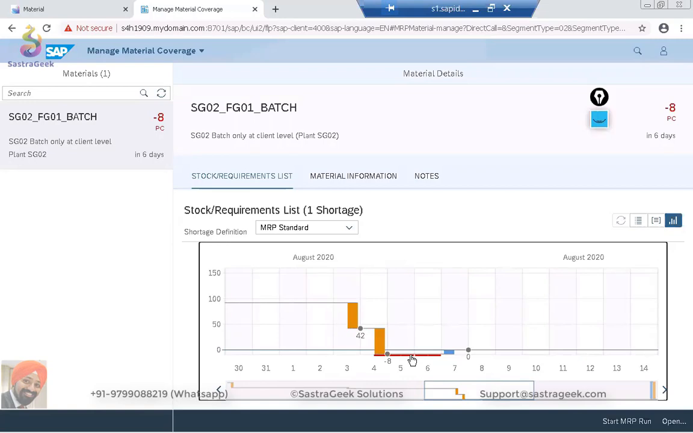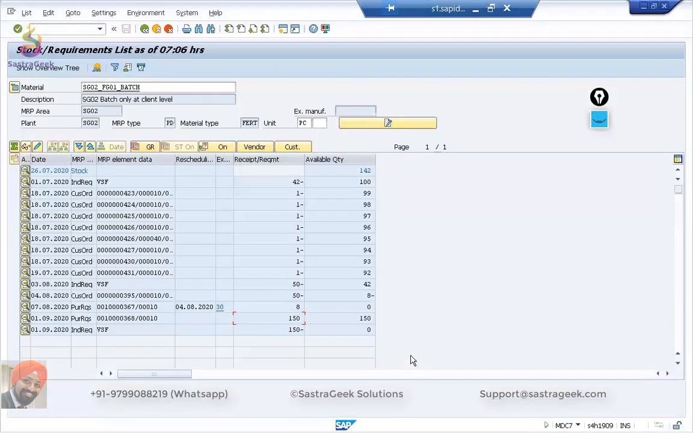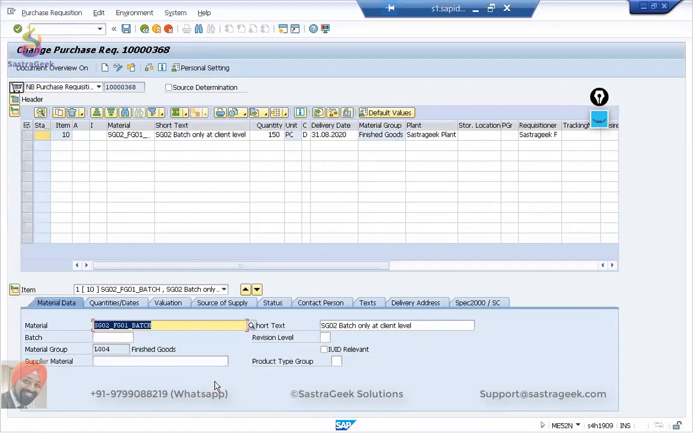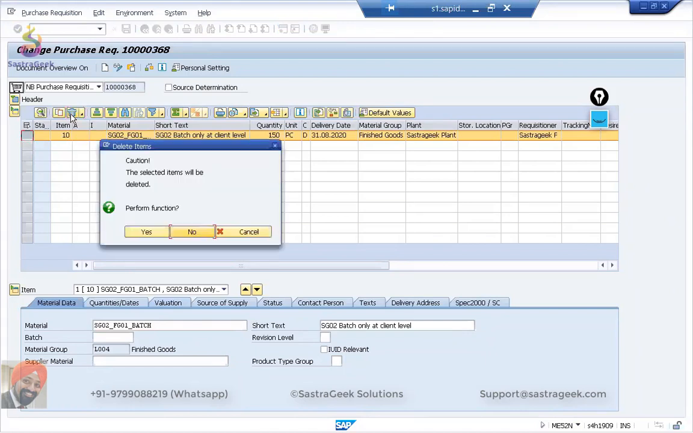And let's see one more thing I will be doing. I will go into this MD04 and this 150 purchase requisition, I will delete it. Let's say this is a new requirement which came up through the sales order or through the PIR. So we're discussing this purchase requisition. What I was doing, I was trying to delete this purchase requisition so that we can see some better results in our graph. So let me delete this purchase requisition.